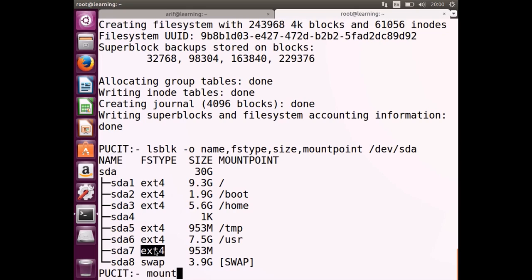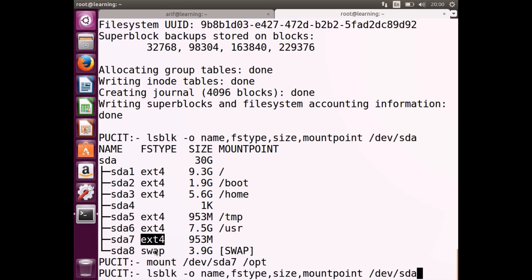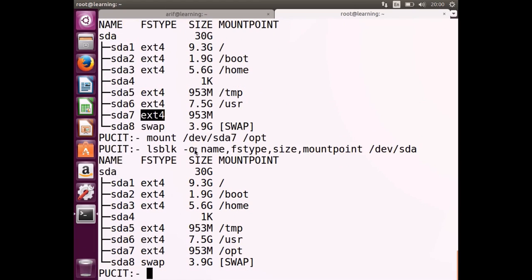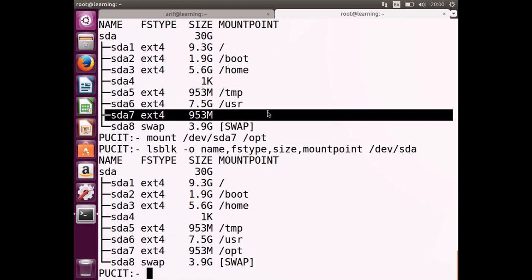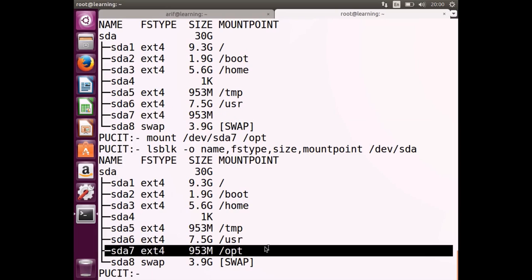Now let me mount it as well, so that I should not have any problem while using it later on. To mount it, I use the command mount /dev/sda7, which is used to identify the partition, and this is the mount point /opt. So it is mounted. If you want to confirm, sda7 was not mounted over here, but now sda7 is mounted on a mount point, that is /opt. Once again gentlemen, we will study the concept of file system mounting in the next session inshallah.